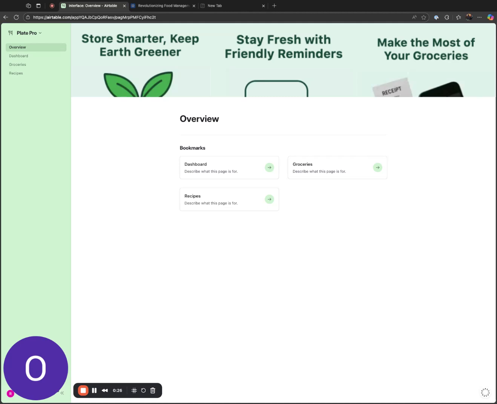So, what we have done is to build Plate Pro in a way that it can track all of the grocery items that you have in your fridge, send you reminders when they are close to expiring, and also recommend different recipes for you for breakfast, lunch, or dinner, for example. So yeah, let's look at some of the cool features that we have.